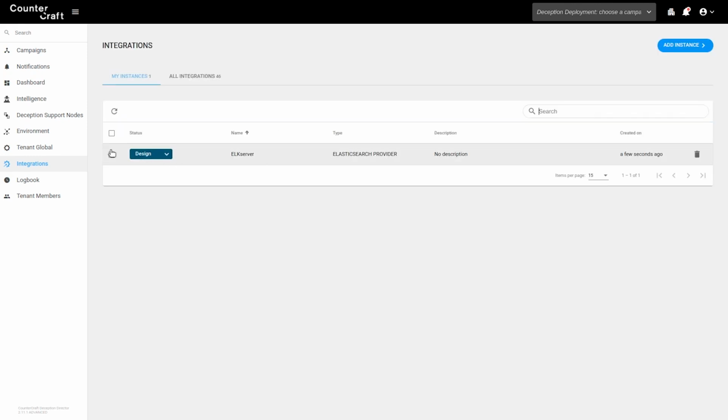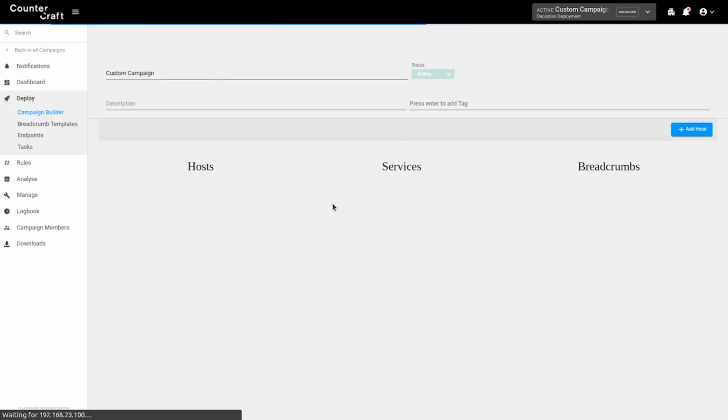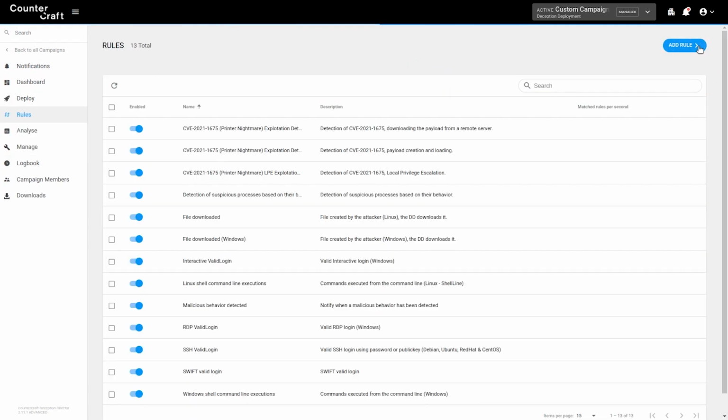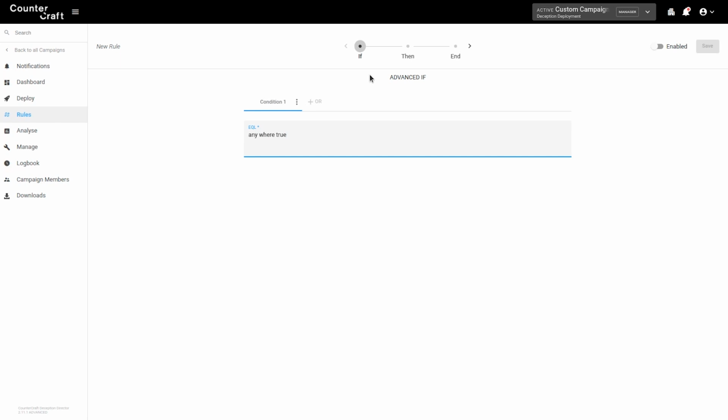Click Save. From there, you just tell the Deception Director what event data you want to send to the ELK integration using a simple rule, and the integration is handled automatically.